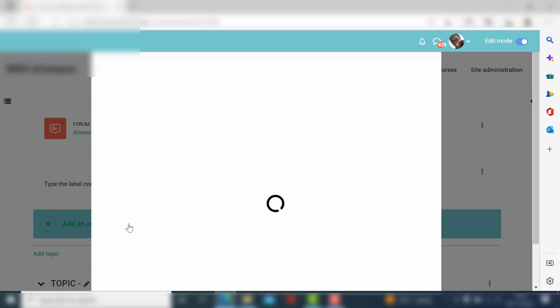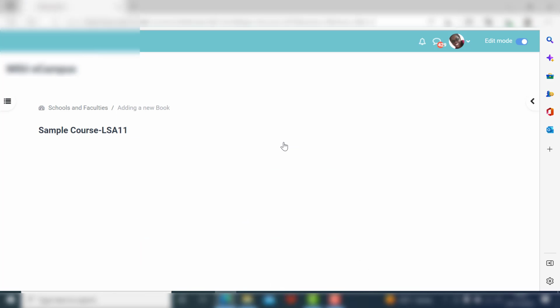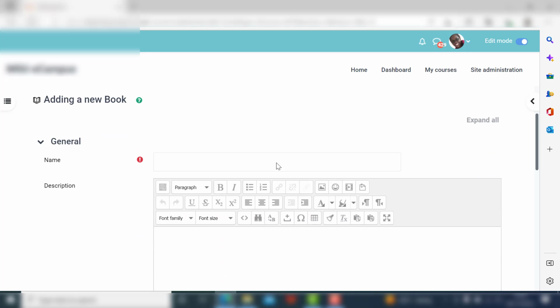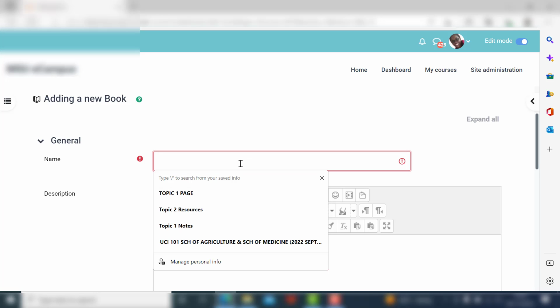In the Activity and Resource Chooser, select the book. So click on the book resource to add it. Just like in any other resource, you first put in the name of the resource. So in this case, it will be Topic One Book.